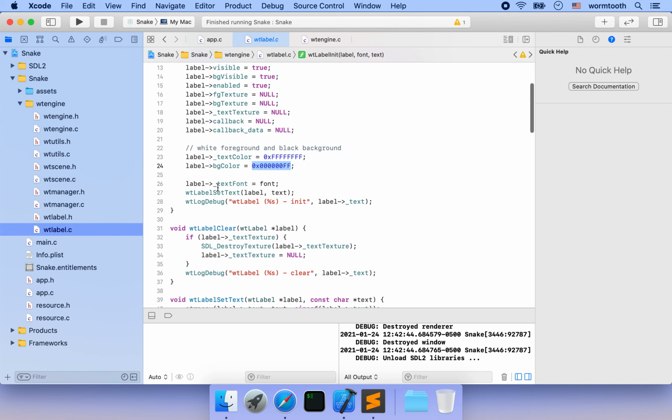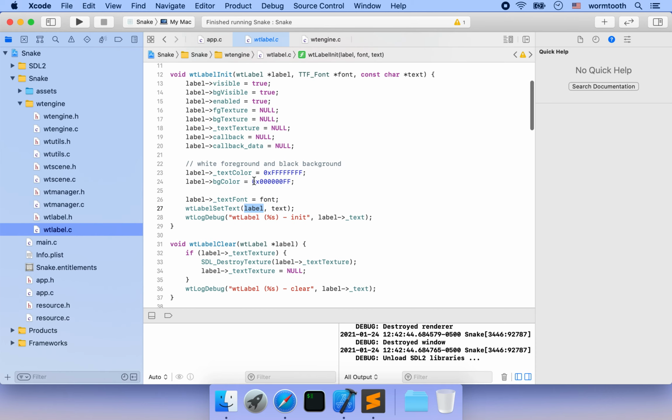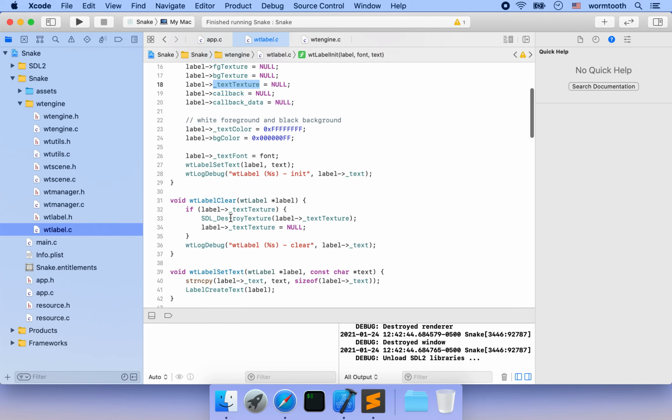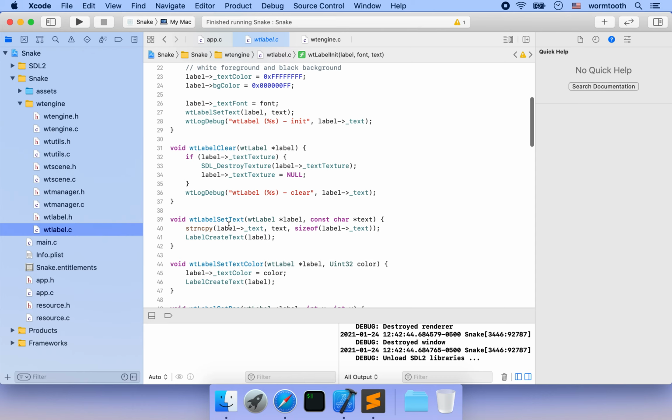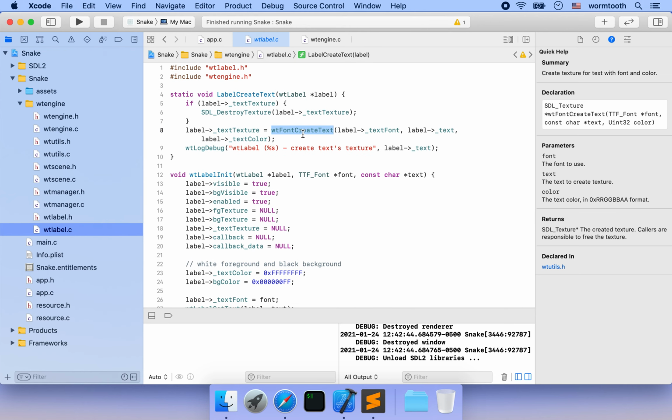And then we set the font, and then we call the function wtLabel set text. That will set the text to the label correctly, and then generate the texture that we store in here. And if you go to the wtLabel set text in here, you can see that after we copy the text into our label, we're going to use this function to create the text for the label, create text. It is here. If you look at this function, it is actually a function that wraps around this font create text I explained in the beginning of this tutorial.